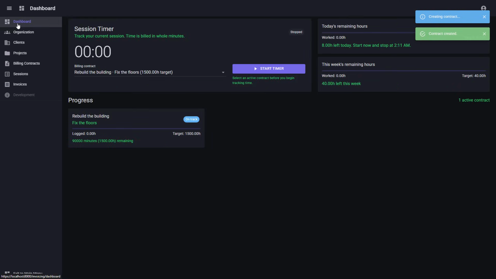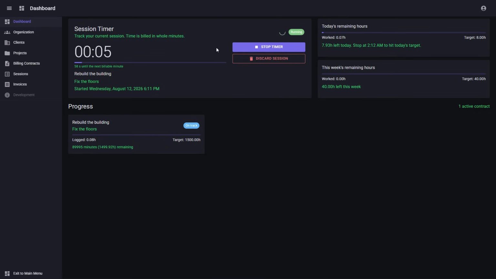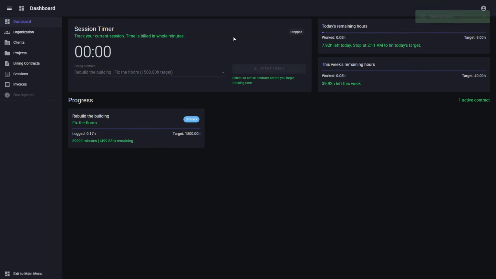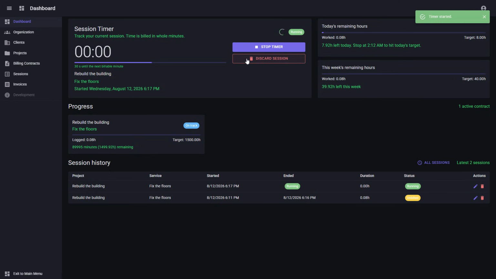Finally, we can go back to the dashboard and start tracking our time. Now the time is counting. Then we'll go do some work and come back and finish up. All right, now that we've spent a few minutes working, let's go ahead and take a break for lunch by stopping the timer. Let's go ahead and start our work again by resuming the timer. And we'll wait a few more minutes before we get tired and stop the timer again.